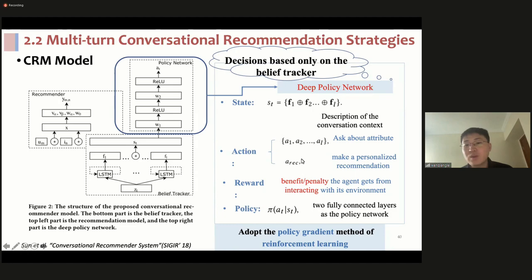Okay, here the action also contains an action called AREC. If this AREC action is chosen, then the system will recommend the top K items ranked by the recommender system, directly pushing the top K items to the user and asking for the user's feedback. Okay, this is the CRM model, but you can see that these three components are quite loosely connected.